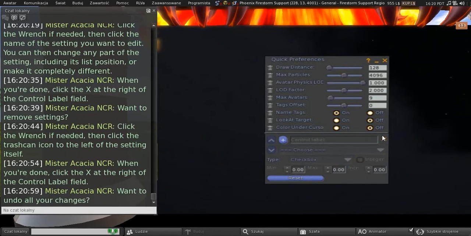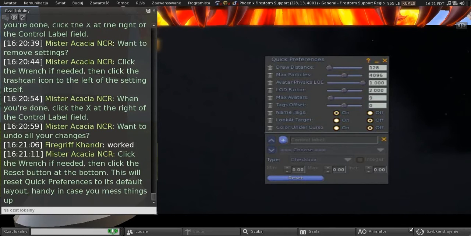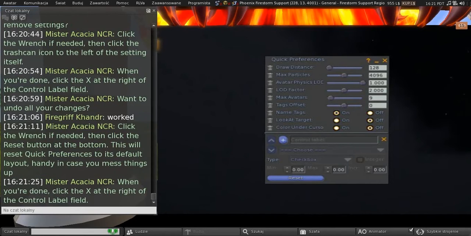Now, if you've done like Ed and I have done all the time, set your settings so that they are completely borked. Well, click the wrench and then click the reset button at the bottom. This will reset QuickPrefs to its default layout. It's handy if you're me or Ed. And of course, when you're done, click the X.